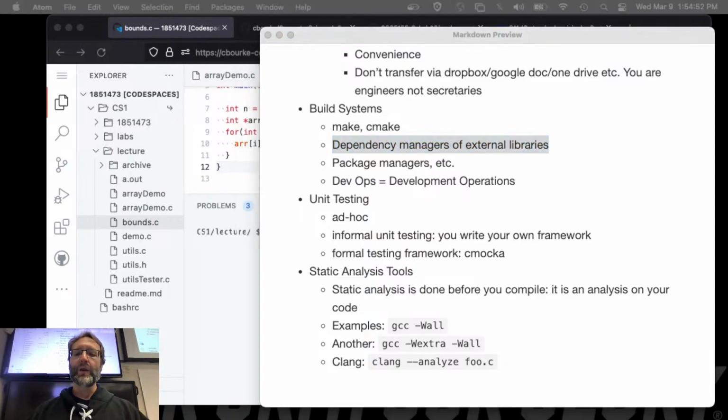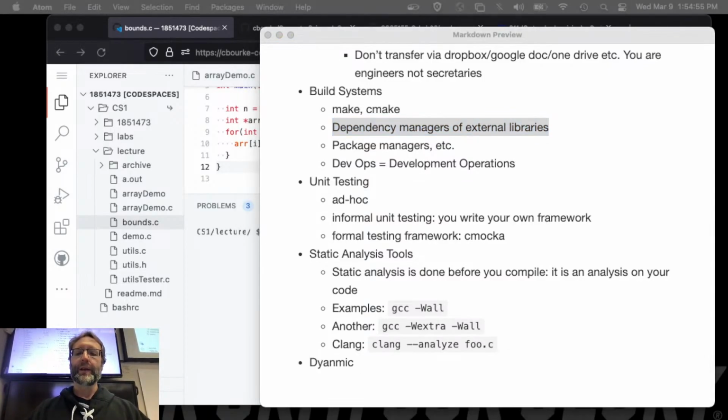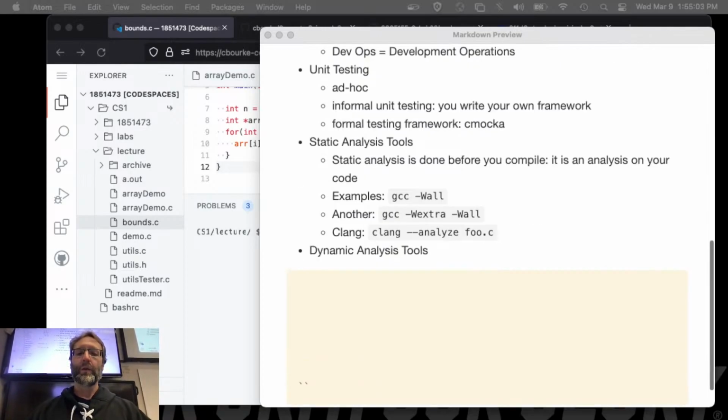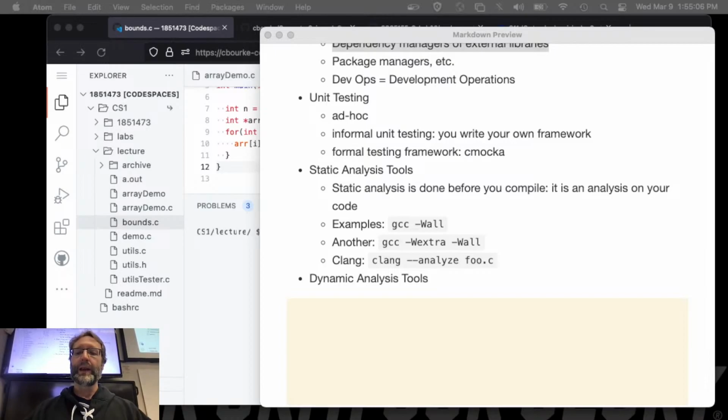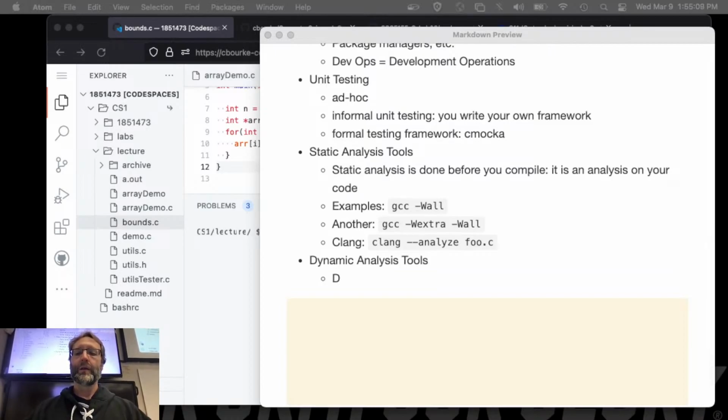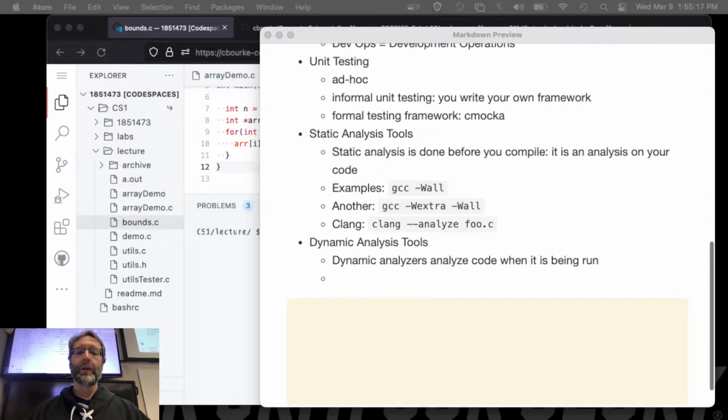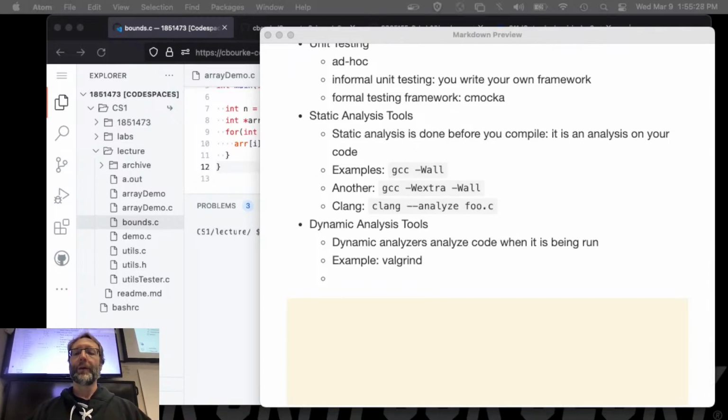What we're going to focus on today, though, are dynamic analysis tools. Let me give myself some room here. There we go. So dynamic analyzers analyze code when it is being run. So for example, Valgrind. I'm going to go ahead and show you the full way of doing this. First, compile with a -g flag.